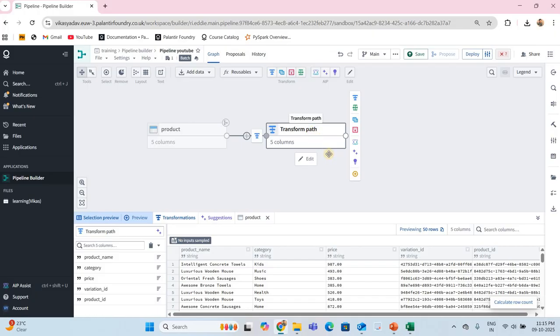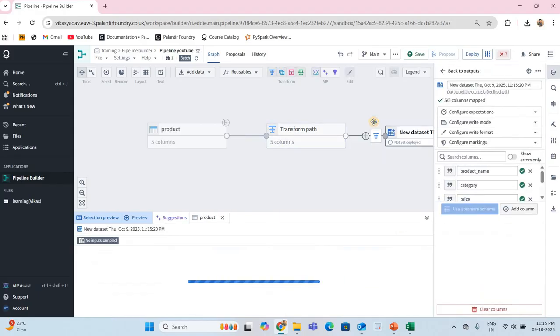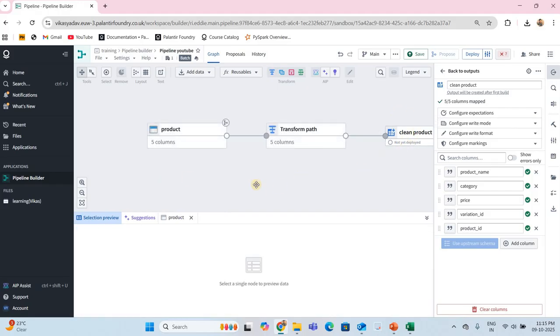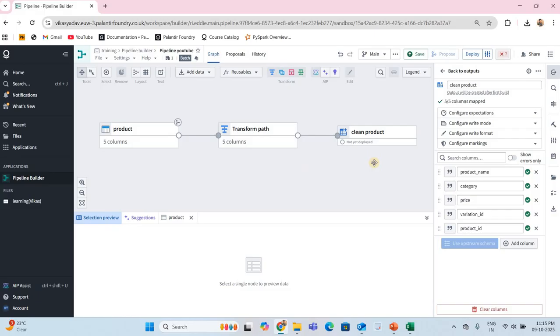And now let me create the output. Okay, so add output. As I am going to create a new data set, I have created the new data. I'll give the name for this one as clean product. Okay, so I have given a name to this output data set. Just let me make it here.